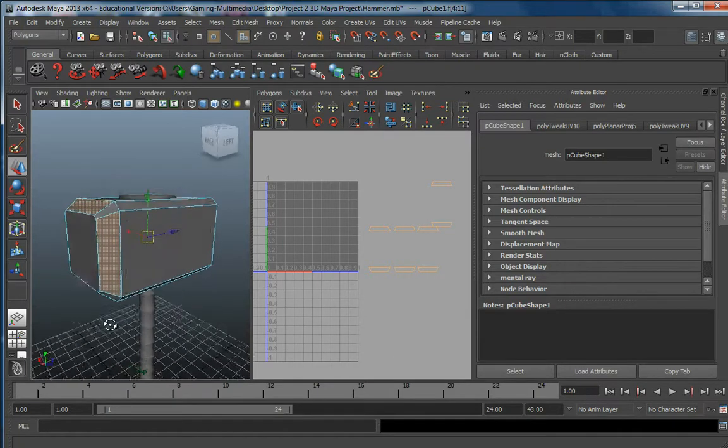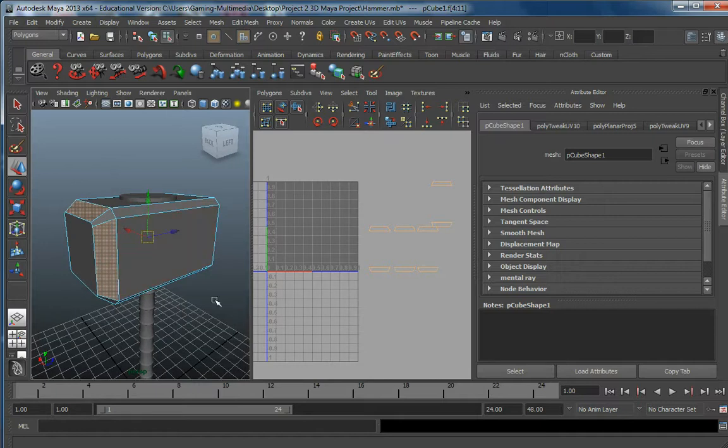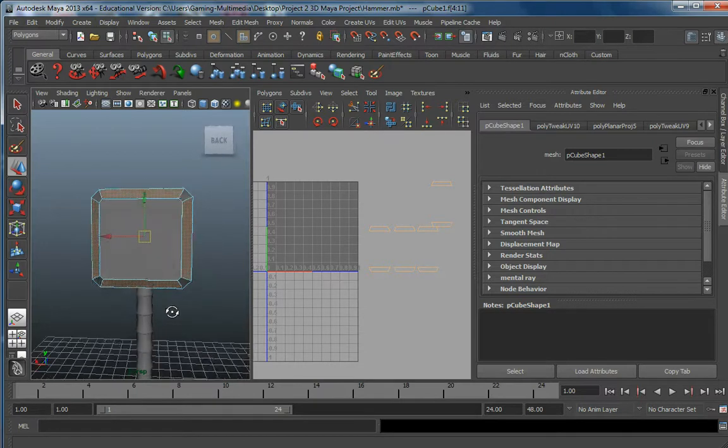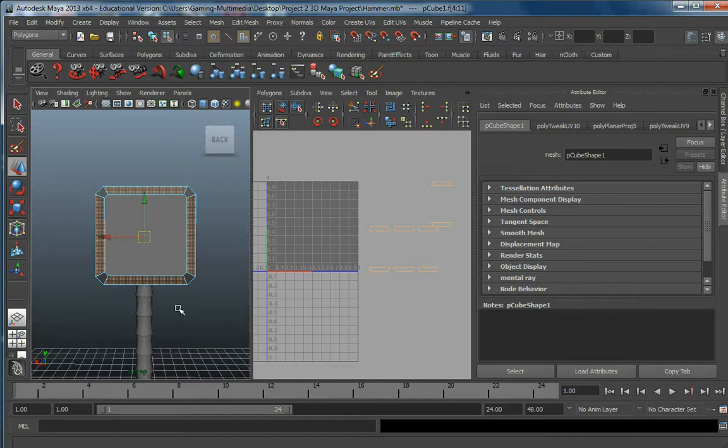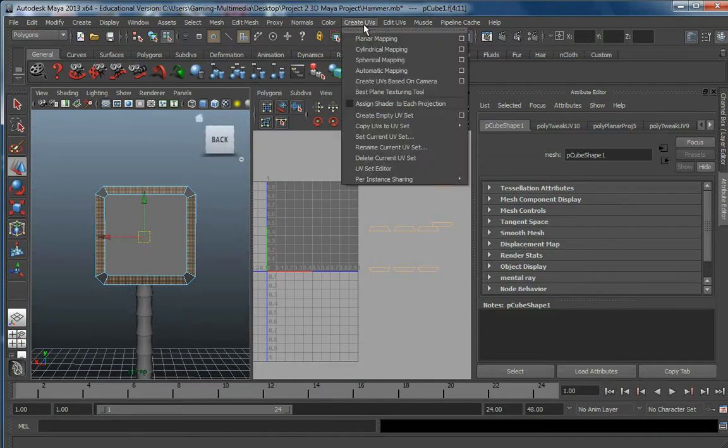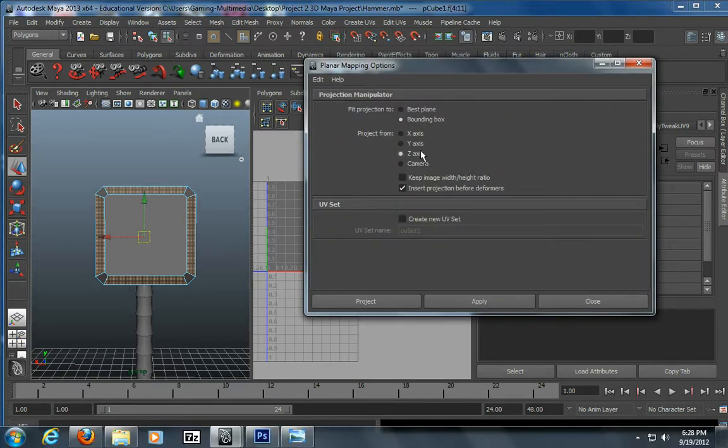Then I'm looking at my arrow here and it's telling me that Z is the axis I want to project this in. So I'm going to go to Create UVs, Planar Mapping option box. It's already at Z, and I'm just going to hit project.